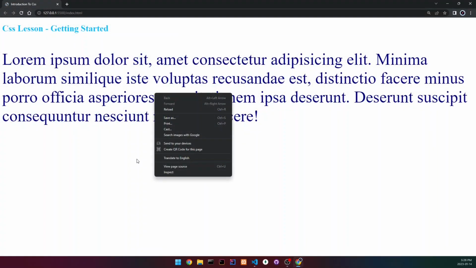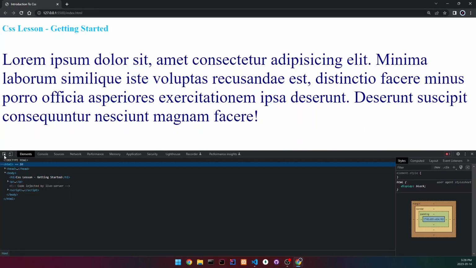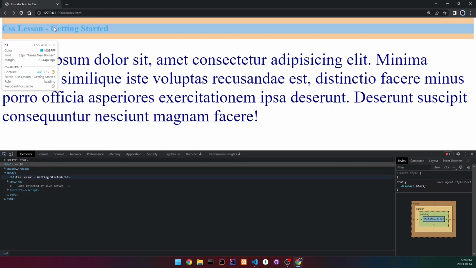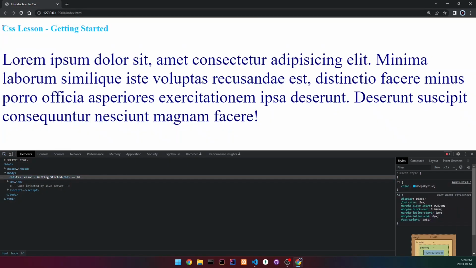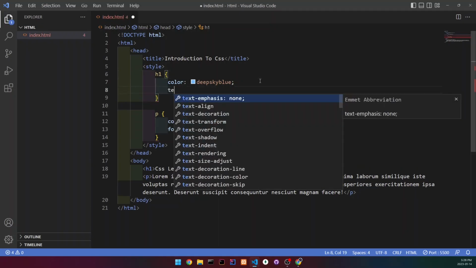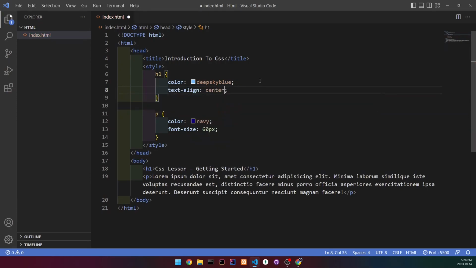So if we right click, inspect, click on this button right here, and if we hover over them, you're going to see this blue background right here on each element. And as you can see, the width is going to be, well, basically almost the whole width. And what if we want to set this text, this header, to be in the center of our page? Well, you can do that by simply going to our H1, and just typing text align, and then center.